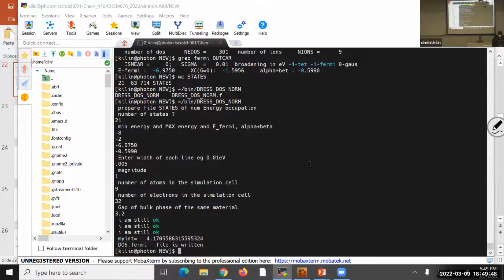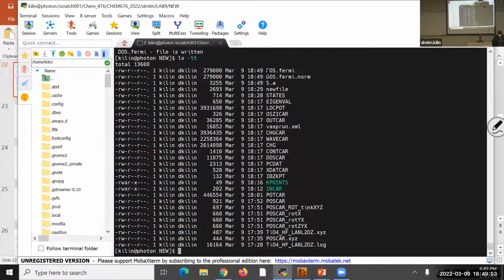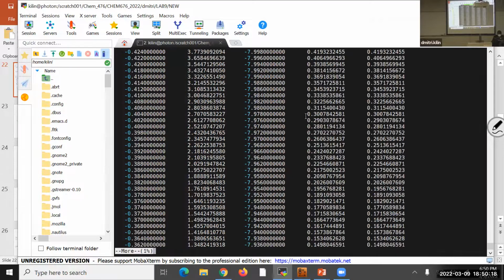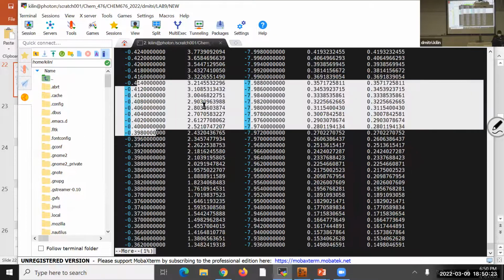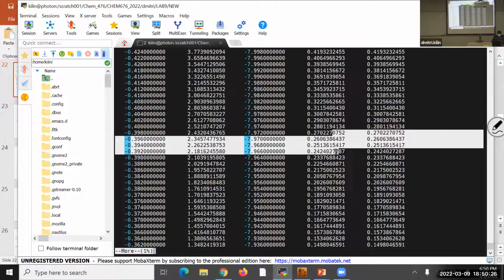Okay. So after doing this dialog, I'm checking ls -ot to see if there are any new files. And it does show a file named dos.fermi. So this is the same file as we had, like dos.log, dos-alpha.log, dos-beta.log. So if we look inside, it will show columns that correspond to energy and columns that correspond to the value of density of states.